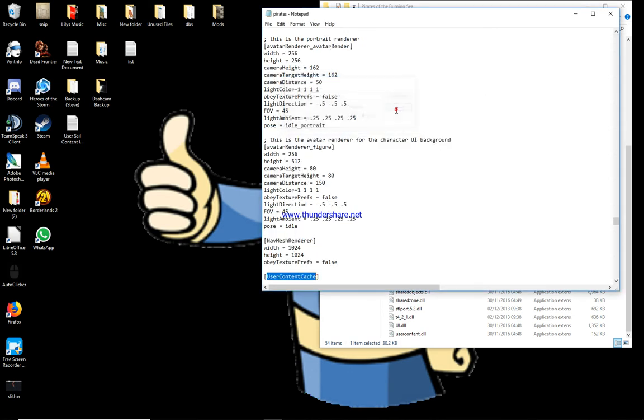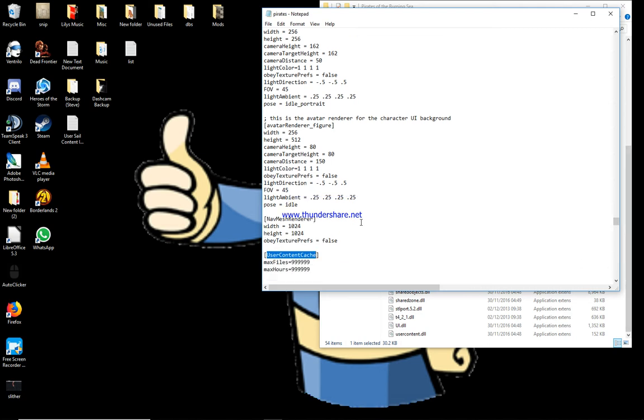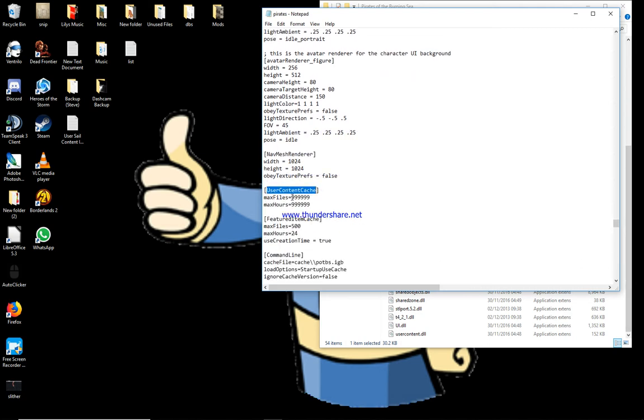And there we go. So we found it. And we just want to look at that one. It should now be reading 999,909 maximum files, and the same for the maximum hours. As standard, that would read 500 maximum files and 48 maximum hours.